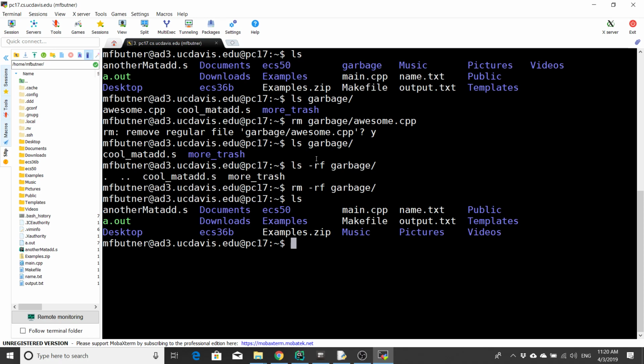So be careful when you use this. Don't ever accidentally type this. Why not? Because it could delete everything on your computer, since you said delete everything beginning at the very topmost level of my file system. So everything's gone now.